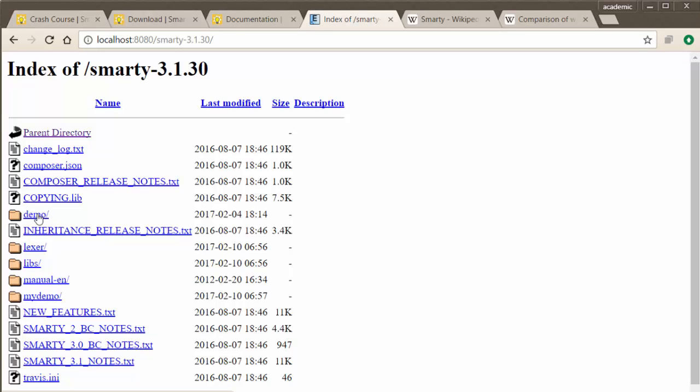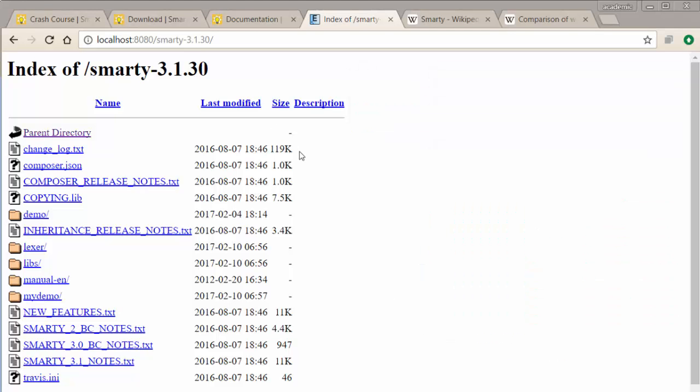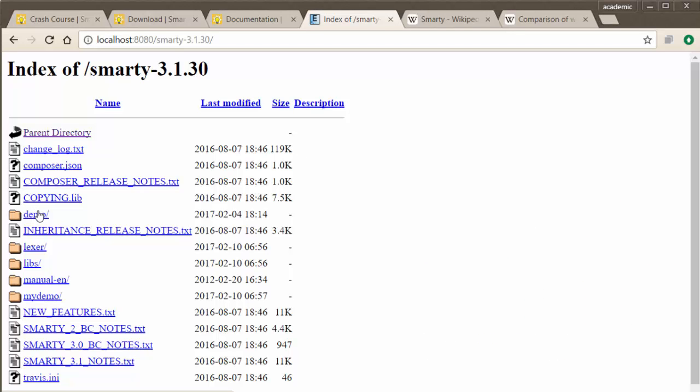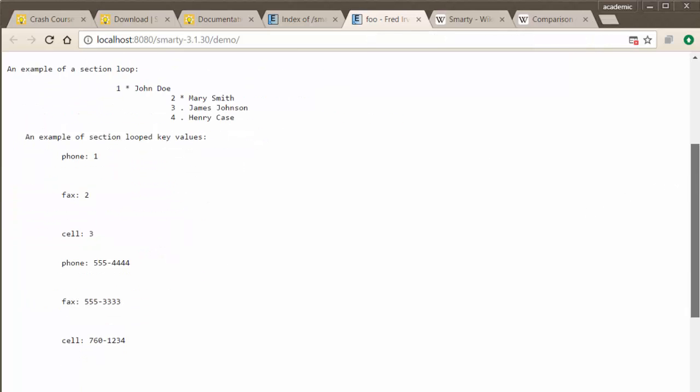So let me just open the demo folder. I just copy this and put it into XAMPP. Right. So those who are wondering, yes, my XAMPP is running. This is just normal XAMPP. And so if I open the demo, right, it says welcome to Smarty and a whole bunch of stuff.